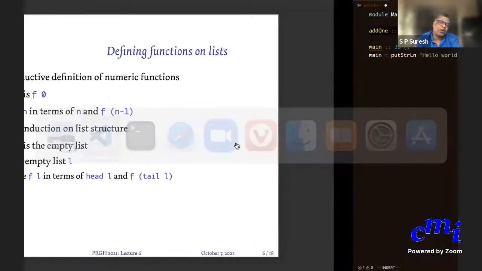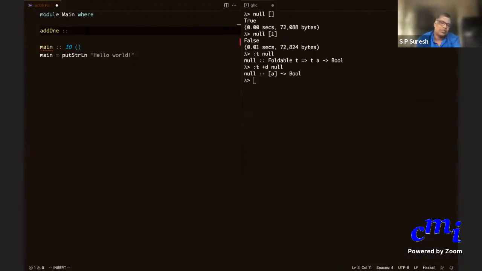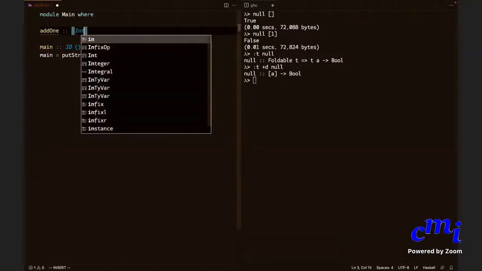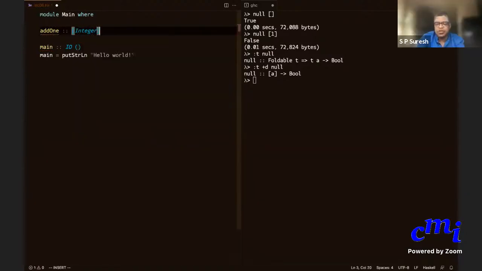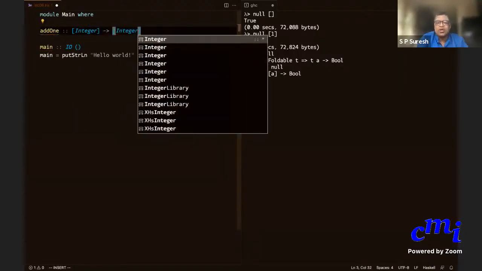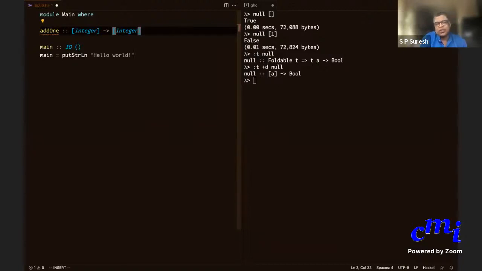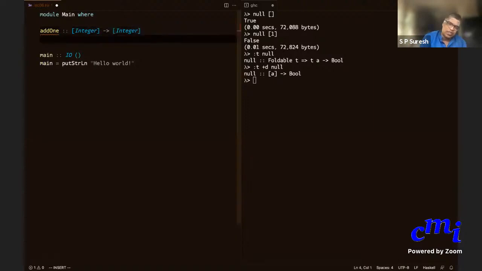So yeah, let me go back to the code. Yes, please. So add 1. What is the type? Can you tell that first? Integer in brackets. Yeah, list of integers. Okay. List of integer to list of integer. The arrow is just like in mathematics, a function from natural numbers to reals. It's things like that, right? Yes, sir.